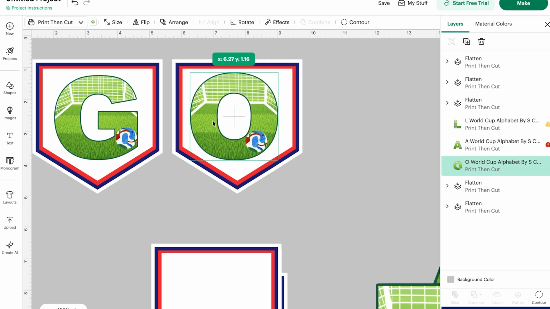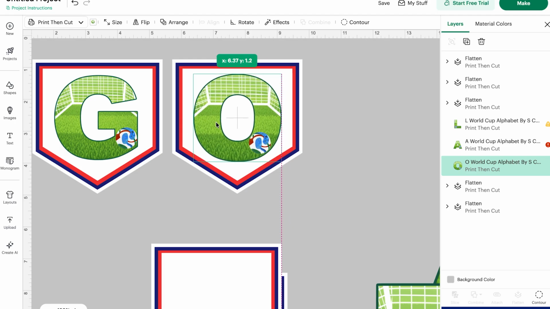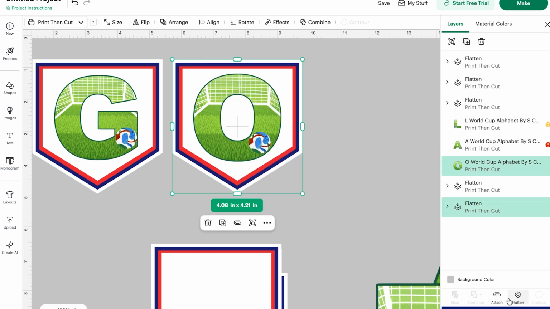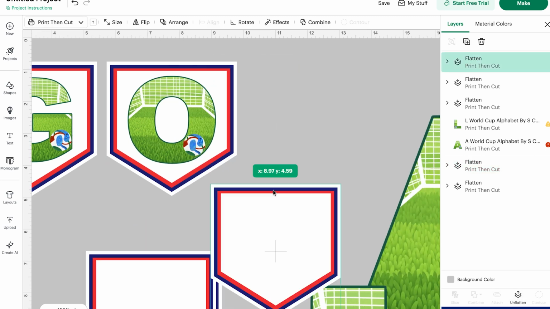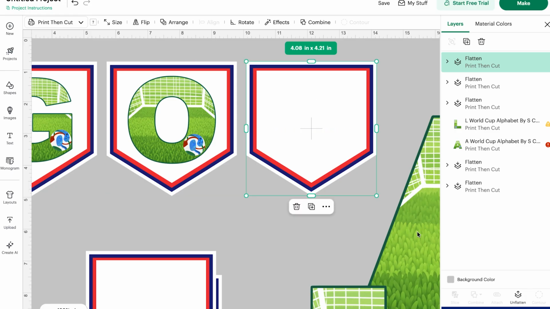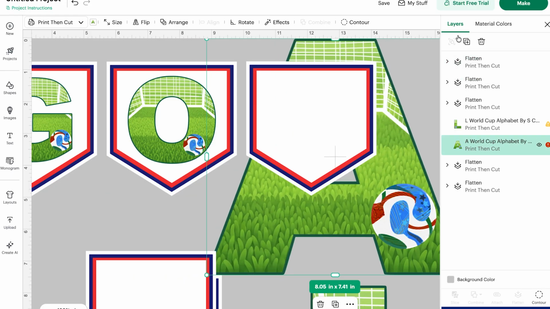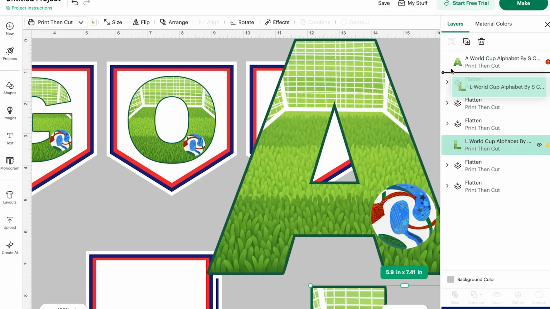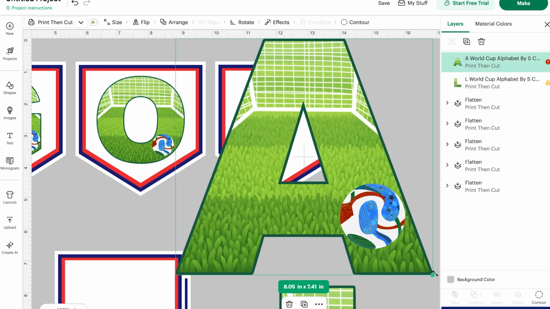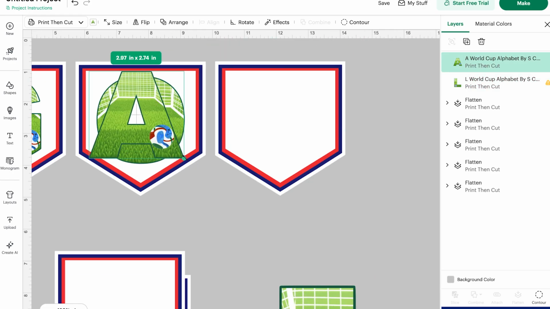Now I do faff about with these a bit because it's just about positioning, and if it's off, it might bug me, but I'm looking for that line, and there it is. Select all and flatten. Then we're going to go on to the next flag. Get the letter A, bring it to the top. So you can see the little football on it. I've managed to draw a replica.